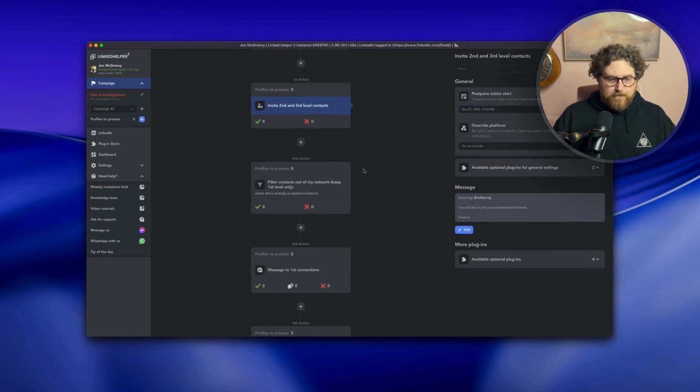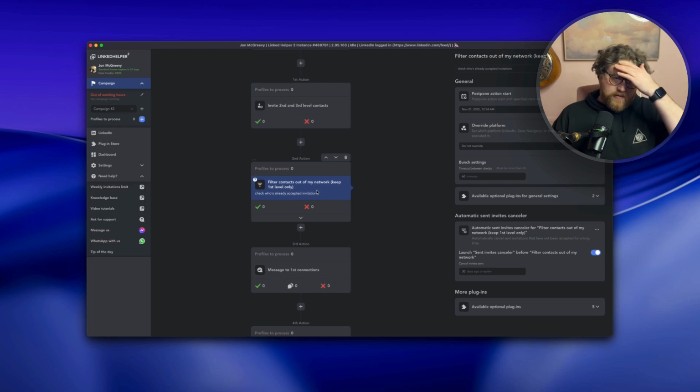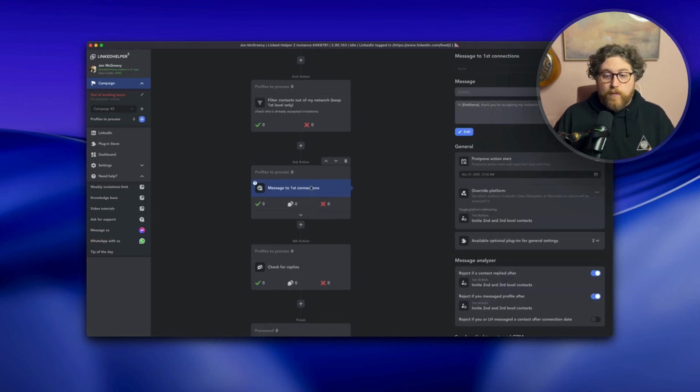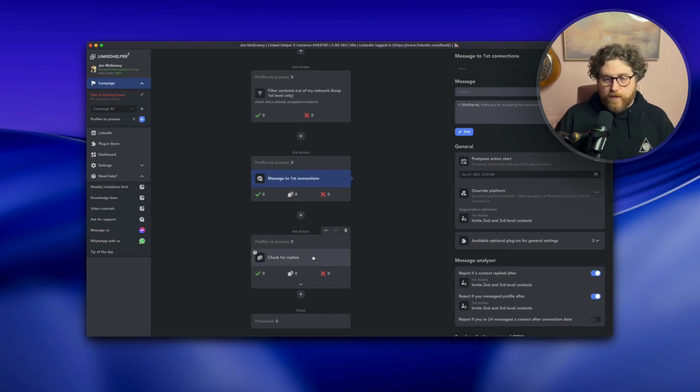So once it's sent that, it will filter out anyone who's already part of your network, so it won't try and add people you're already connected to, because you don't want to introduce yourself and send a network request if you are already connected. Then once they've accepted your request, you can then set it to send a message. So it'll say here, hi, thank you for accepting my invitation. Again, edit this to apply to you, and then you can check for replies.